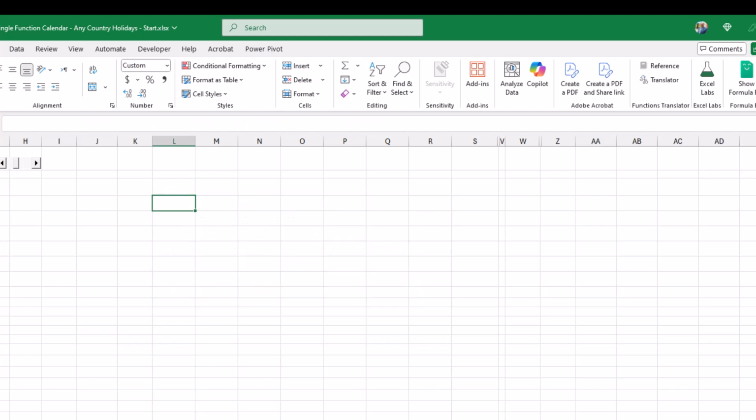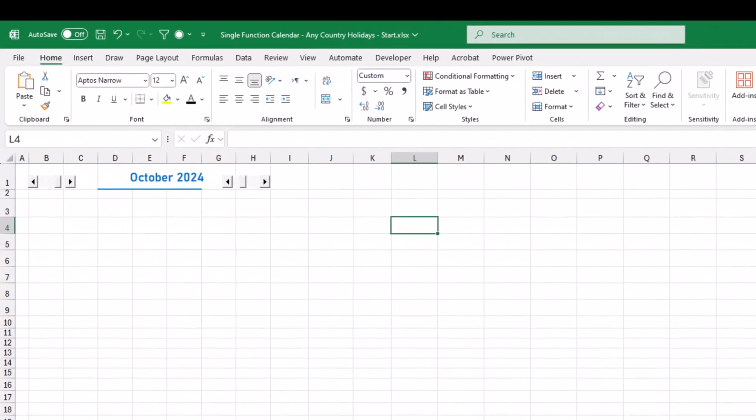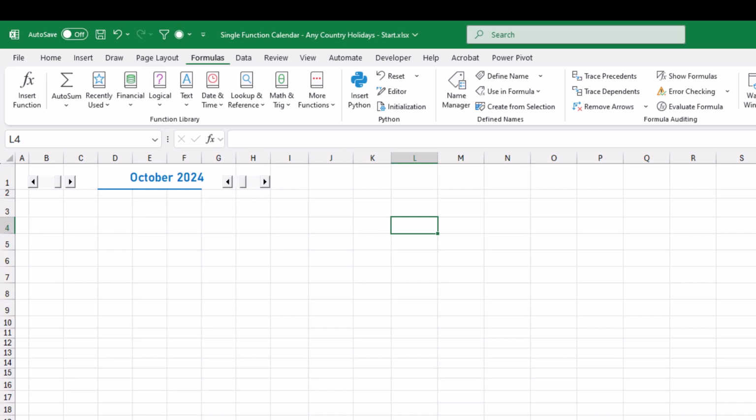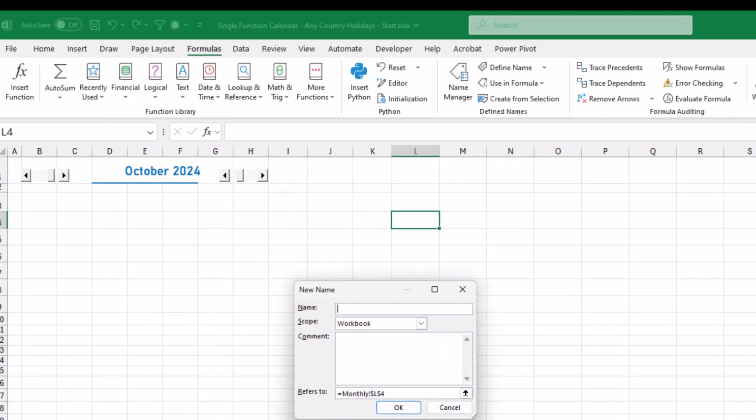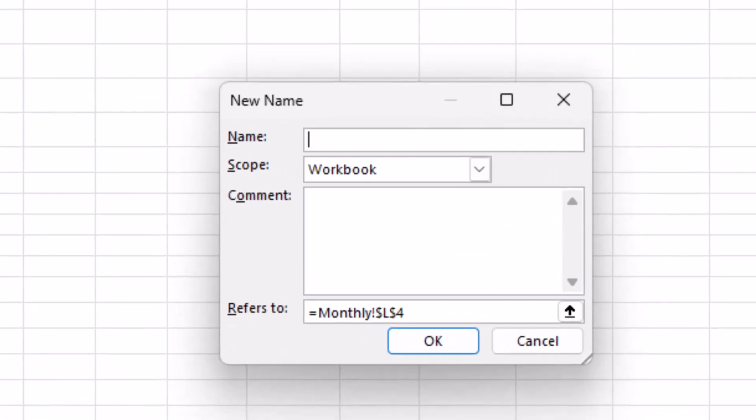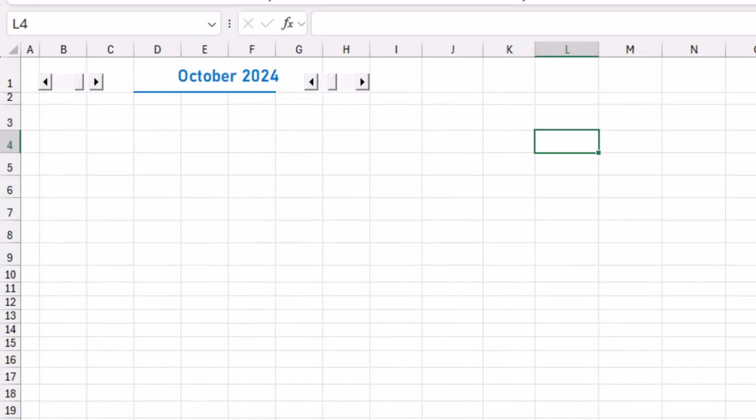To be able to reuse this function at any time, I save it in a defined name. I go to the Formulas tab of the ribbon, I click on Define Name, and I want to name my function mCalendar. And in the Refers To box, I can paste my lambda function. Now I hit OK, and we are ready to test our calendar.